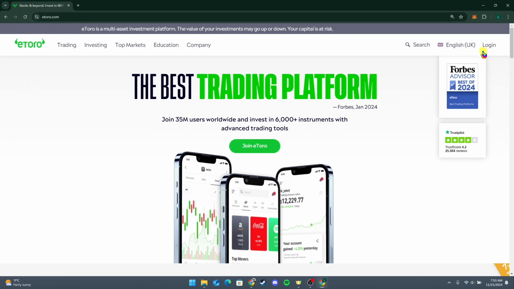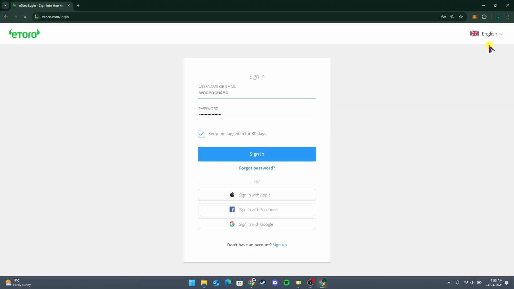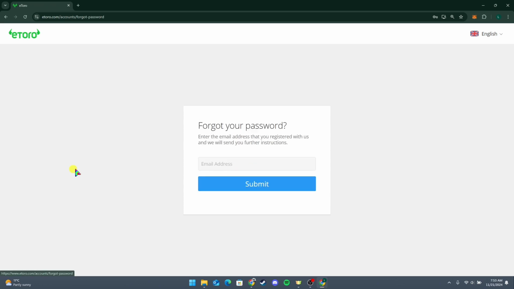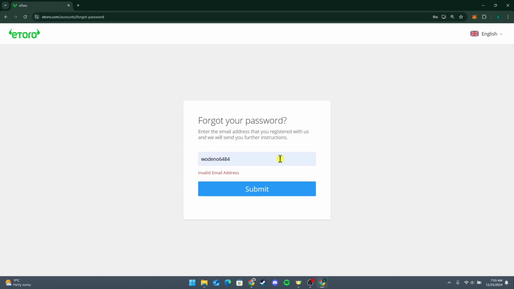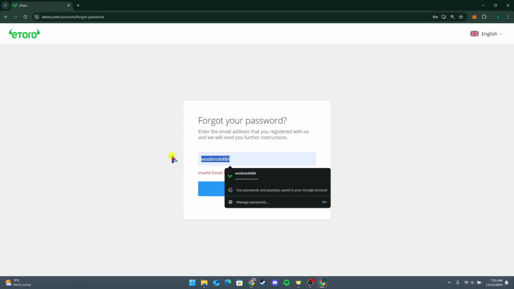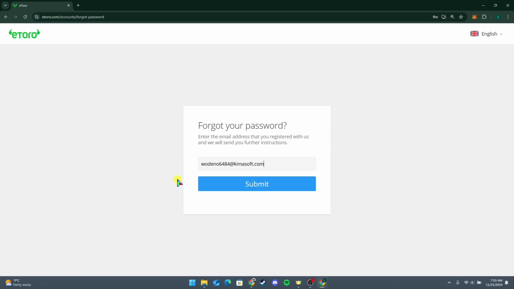Now, click on the Login button, which is at the top right corner of your screen. Look for the Forgot Password link and select it. Provide the email address in this field here and click on the Submit button.